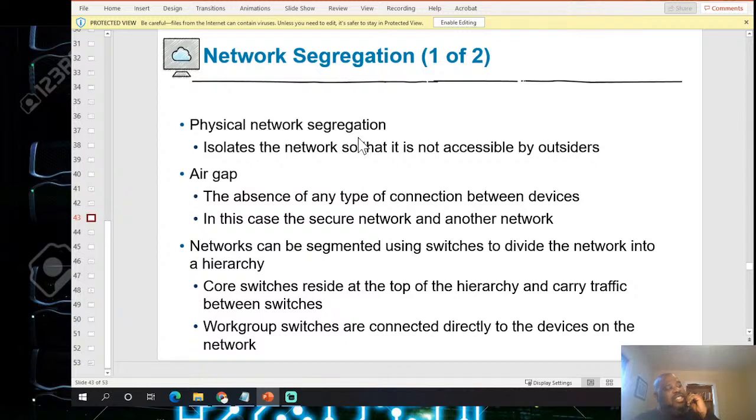Okay, network segmentation. Physical network segmentation isolates the network so that it's not accessible by outside users. An air gap is the absence of any type of connection between a secure network and other networks. So I got in a fight. A guy said his machines were air gapped. I said, well, how are you getting security updates? He says, well, I take the machine and hook it up to the internet. I told him, as soon as you hook it up to the internet, we don't have an air gap.